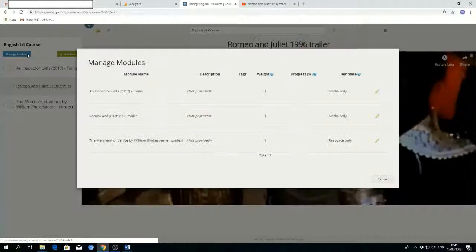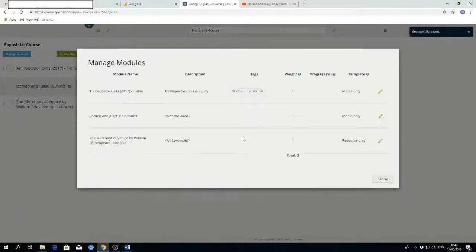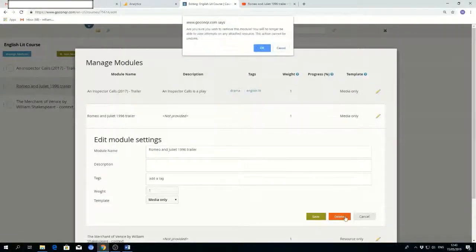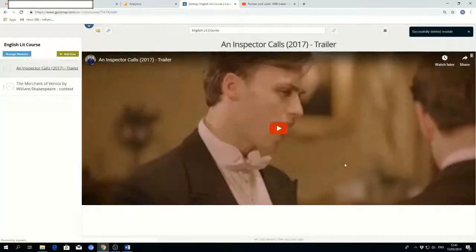When you have your modules assembled, click Manage Modules. From here, you can edit the names of the modules and provide descriptions and tags to help inform your audience. To remove a module, select Delete. Course changes will save automatically.